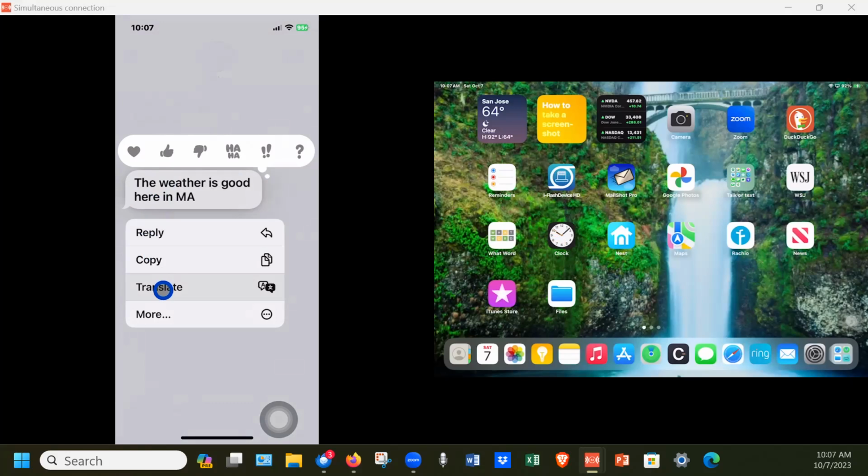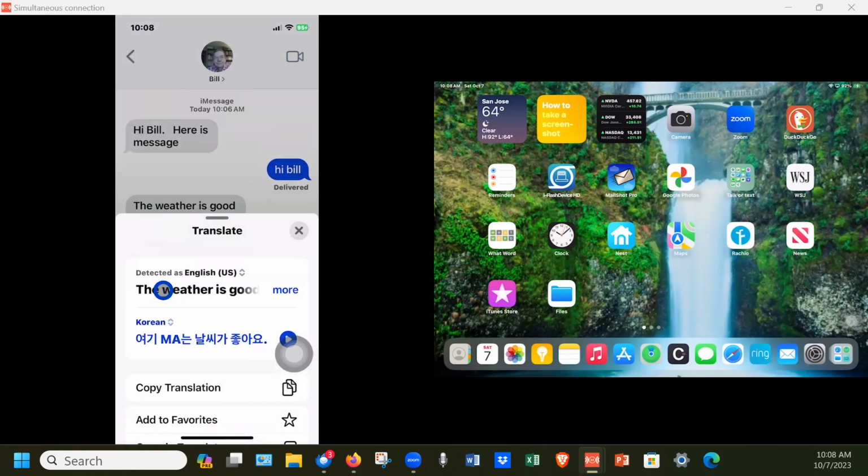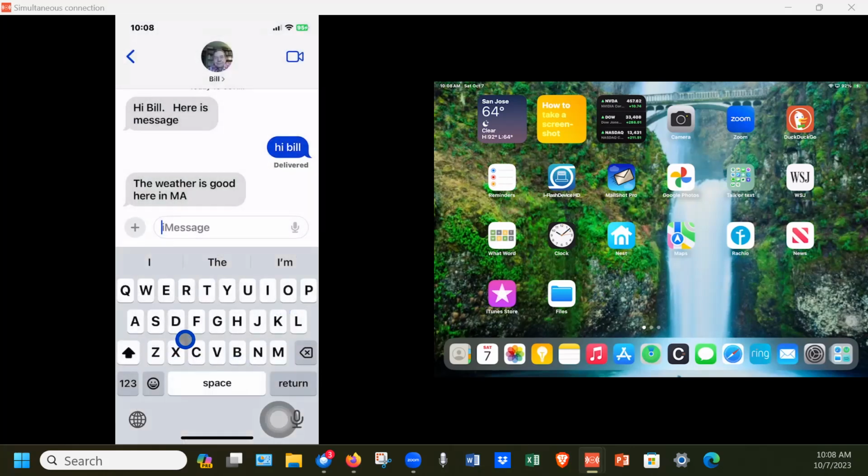So, for example, if I got a message from my daughter-in-law's brother, it's in Korean. I could click translate and I could translate what I'm sending him or he sent me to Korean, right? And I can copy that translation and paste it into the message.